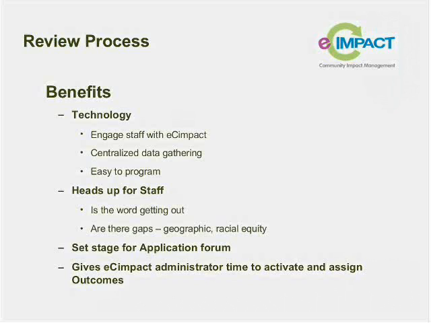Next, it's a central area. So even though we have 3 impact areas and we do some special RFPs, it makes sure that all the data is coming into one central location, and then I can pull it off, run reports. I download the data to Access so we can do our tracking. And next, eCImpact, this component is pretty easy to program, so that's always a nice plus.